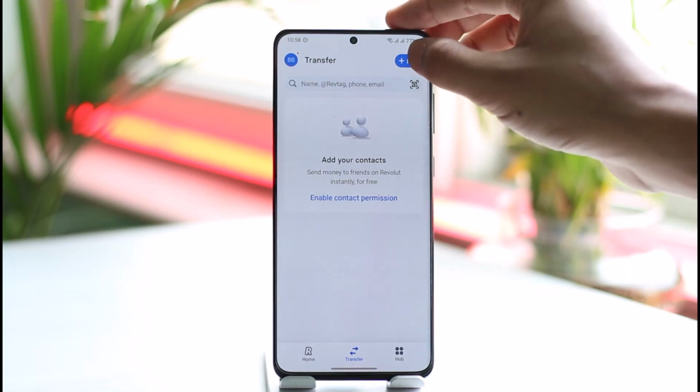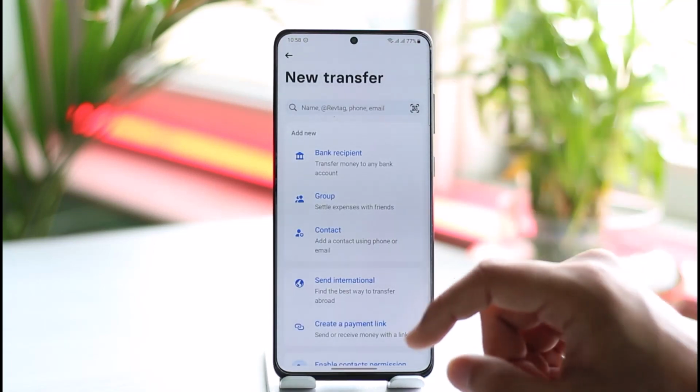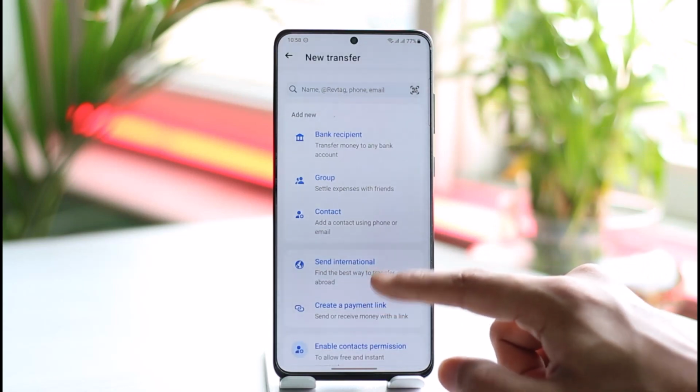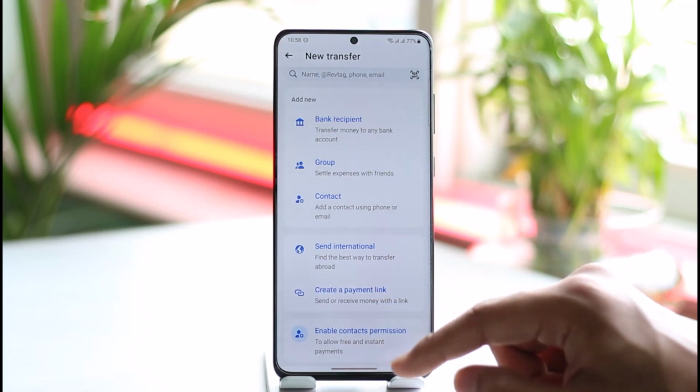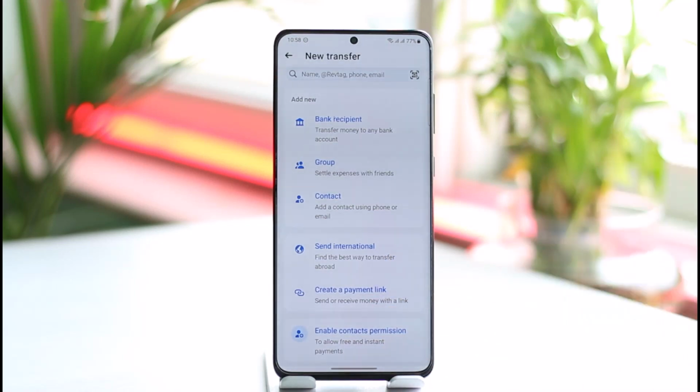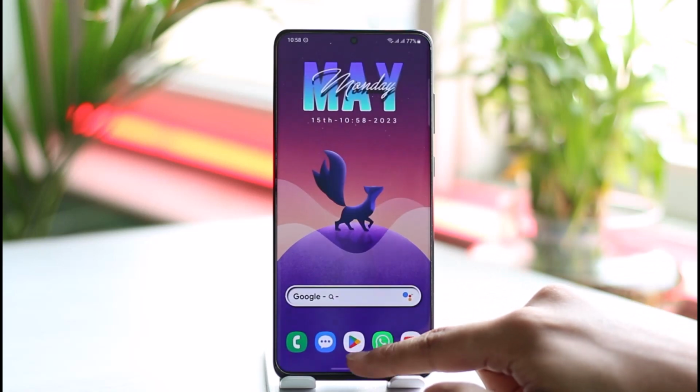Or what you can also do is just tap the new option here, and then once you enter the new option, you can just select any bank recipient, group or contact or whatever else you prefer, send international or so on. After you simply select your person, you'll be able to enter the amount, fill in the payment details, and then successfully transfer money to a Revolut account user. This is how you can transfer money to a Revolut account.